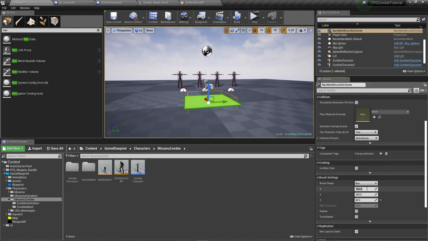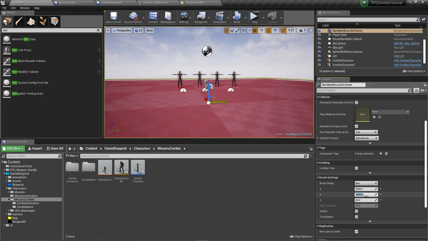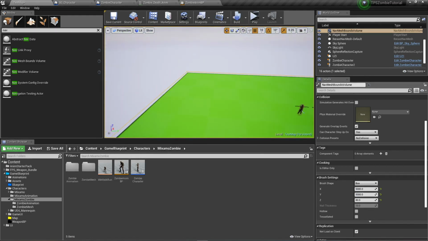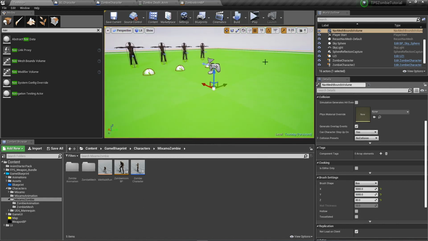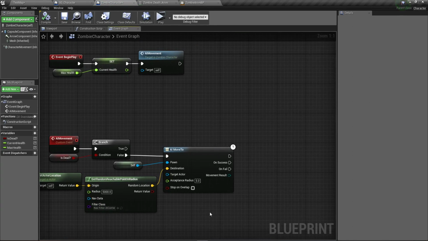After that, just type 5000 I think, and 5000. I don't know the values of the floor, but I think 5000. Perfect. So it will fill all of it. After that, open this and put here the size of the nav mesh, 5000, and here you already select this. So if you play this, your AI should move.